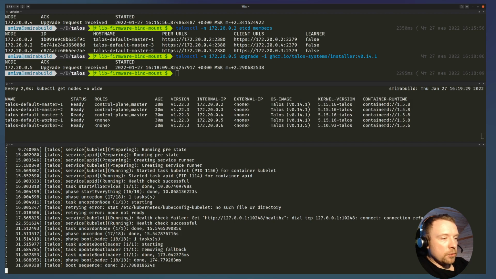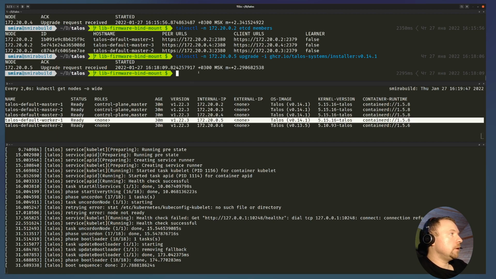Usually it takes more time for the Linux kernel to boot on especially bigger bare metal boxes when there are lots of devices to discover. But as I was speaking, my fourth node got upgraded to 0.14.1, and I can move on to the last node in this cluster.